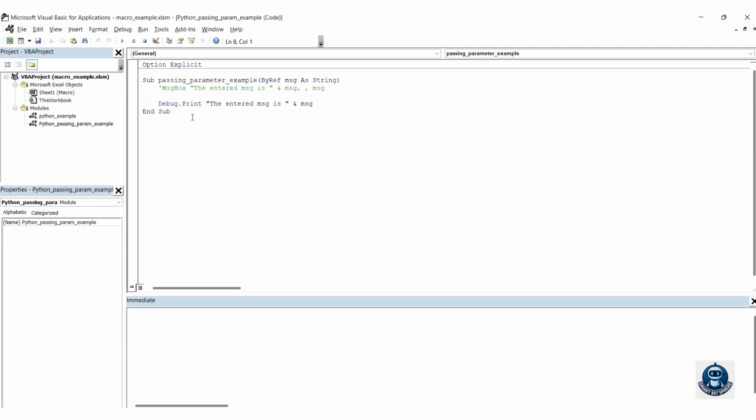Let's walk through this VBA macro that demonstrates how to work with parameters. At the very top, we see Option Explicit. This is a best practice in VBA because it forces us to declare all our variables before using them. That way, we catch errors caused by typos or undeclared variables.